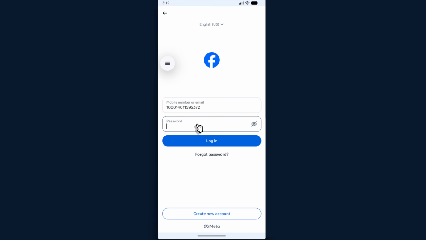After typing the number, just type your password. If you don't know the password, then you can go with the forgot password option and then select the login option.